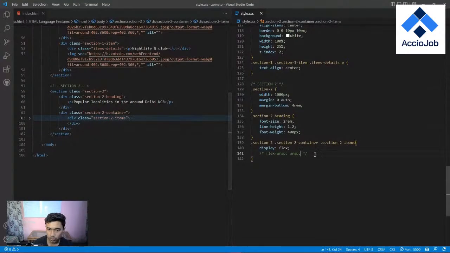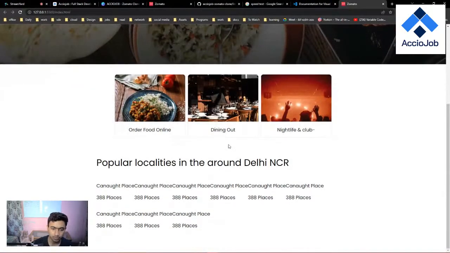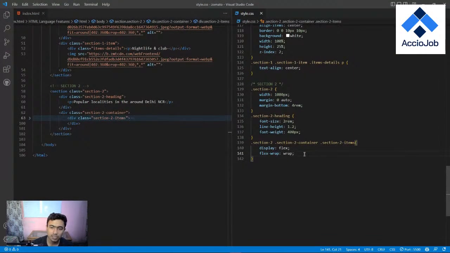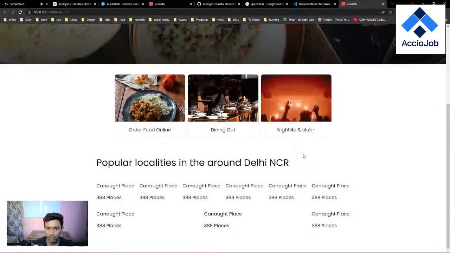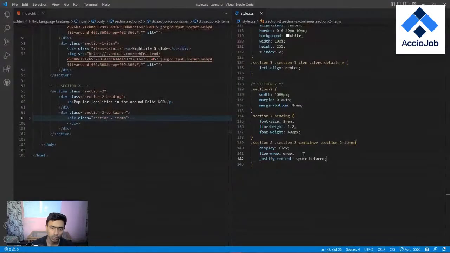Let's have a look. There is a property called flex wrap. This will help to get wrapped. For example, if some extra thing comes, it will go to the next row. This is the new property, that's why I thought of sharing that with you. This is flex wrap and justify content to be space between. Now you can see it gets the space between out there. So this is pretty much about the container of the items.